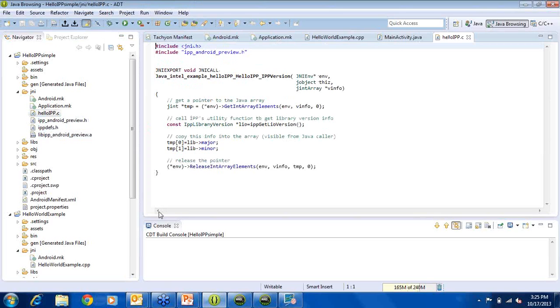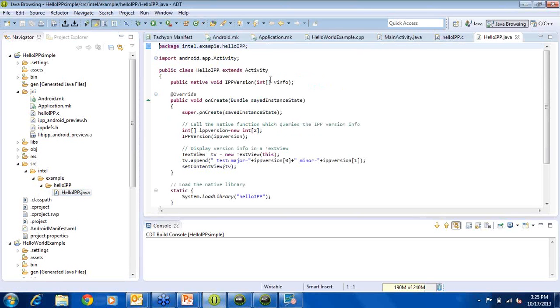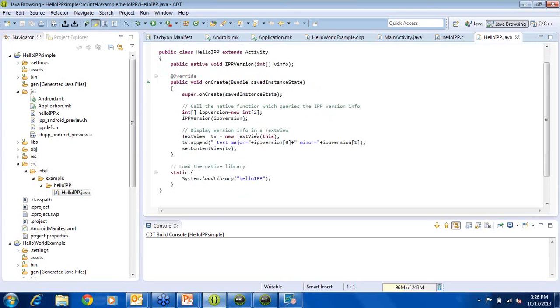There you can see that there is a hello IPP.c. This is the C interface that can be directly used from your Java code. There is also a Java part to it. If you go to the source, there is hello IPP, and this is in turn making use of the C API that has been exposed there. If you can see here, there is a load library call that is made, which will load the library and you will be able to use the interface from your Java code.